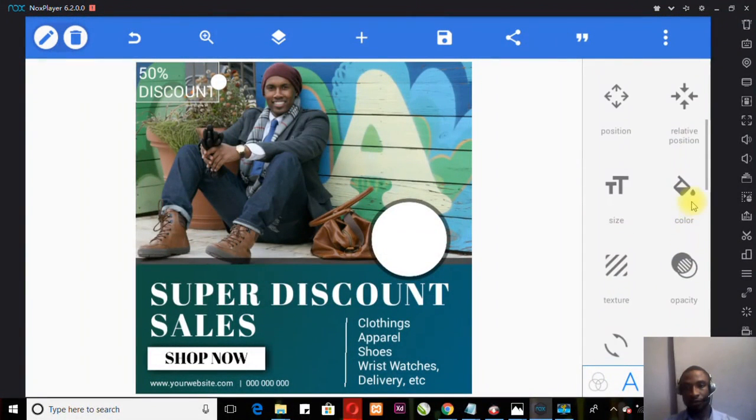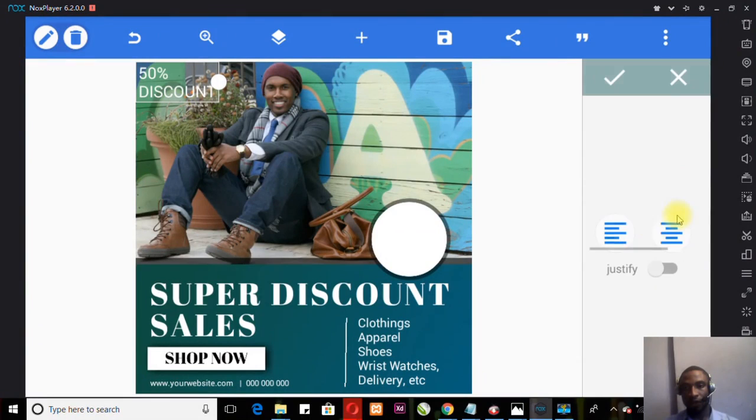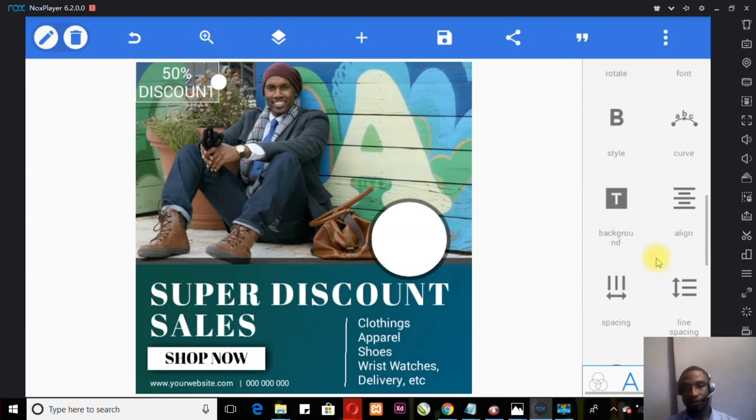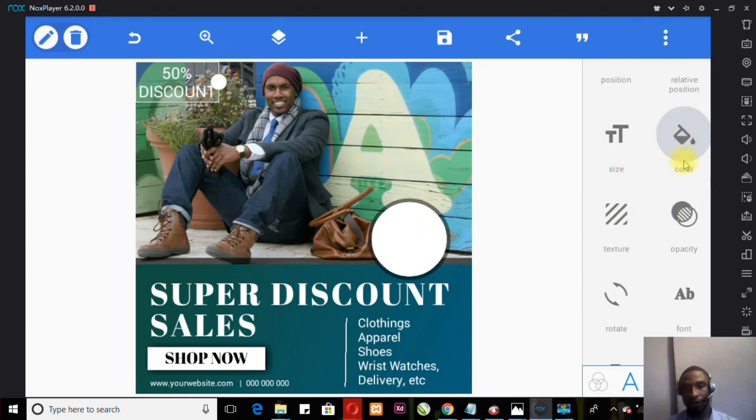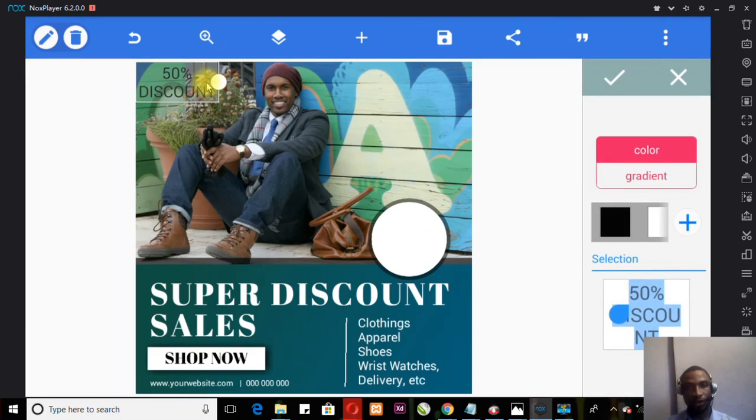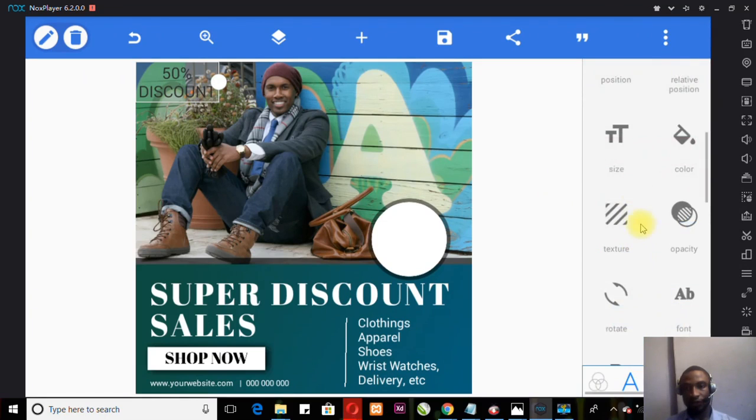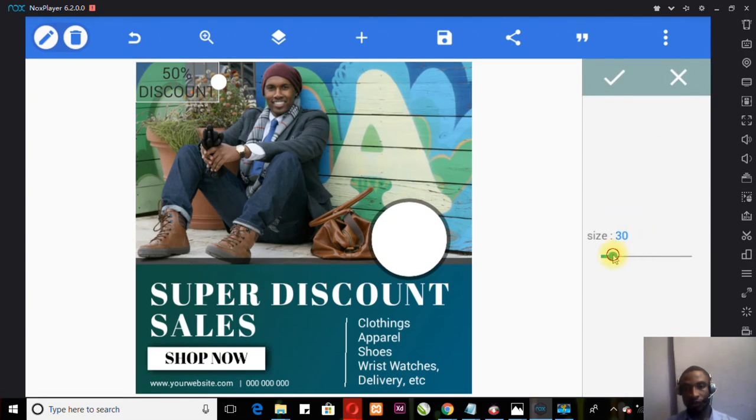I'm gonna make it center line. Then I'm gonna make sure it's black in terms of color, because I just want to maintain that contrast right there. Then I could reduce the size to what I want. I think I like that size. Then I could bring it here and see how I could play with the size.